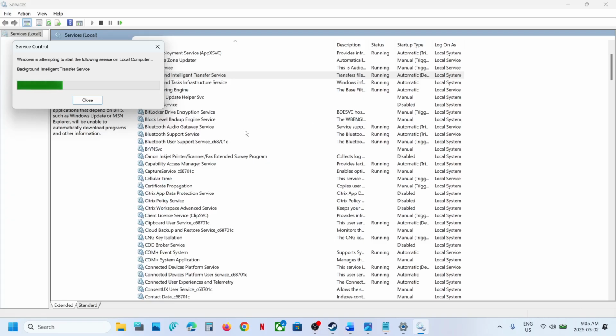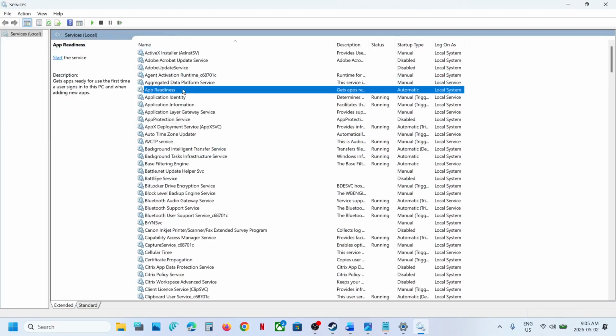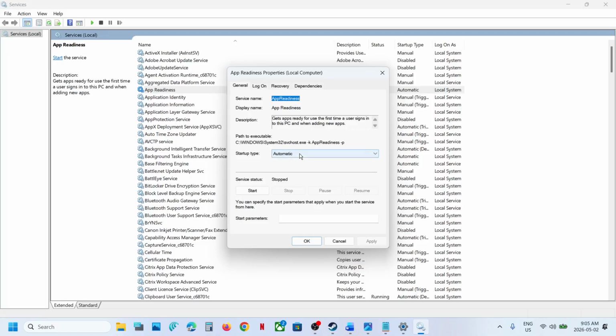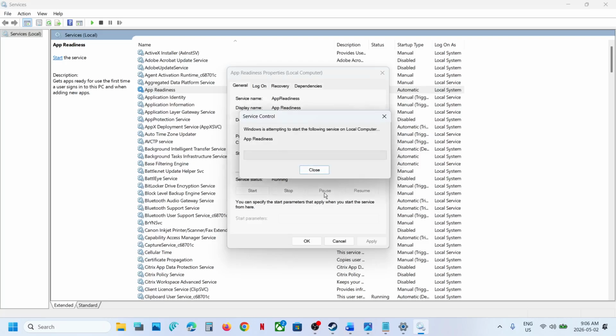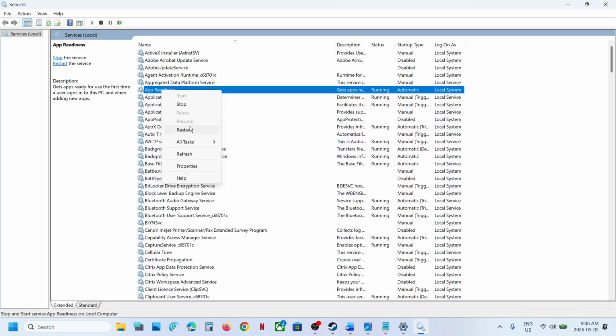Now scroll up somewhere at the top, you will find App Readiness. Make a double click on App Readiness, set this to automatic. Click on Apply, click on Start if highlighted. Make a right click on App Readiness, click on Restart.